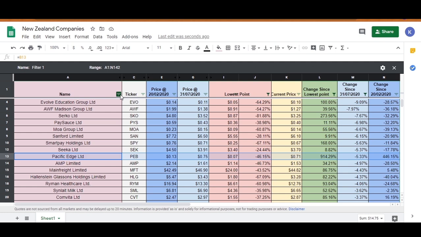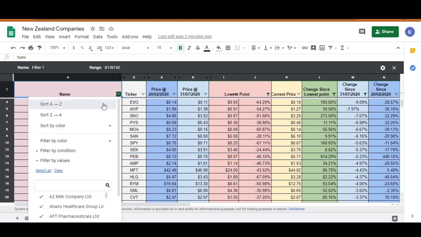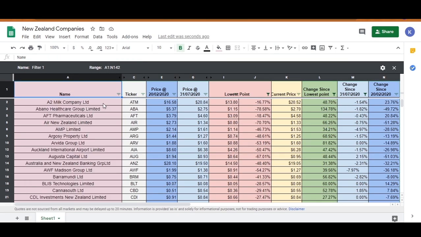There isn't much to talk about this week because nothing has happened. So what I'm going to do is change this from A to Z, and I'm going to go down slowly, and you can pause the video on a company that you want to see.